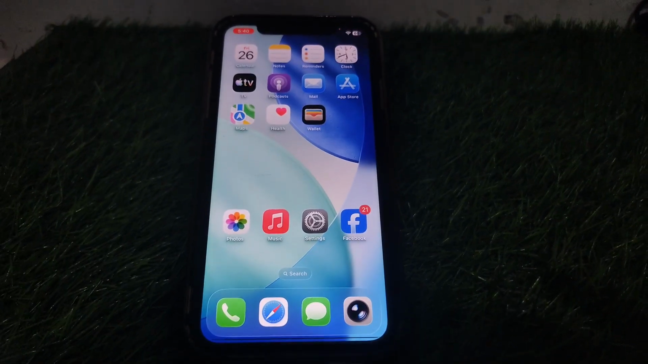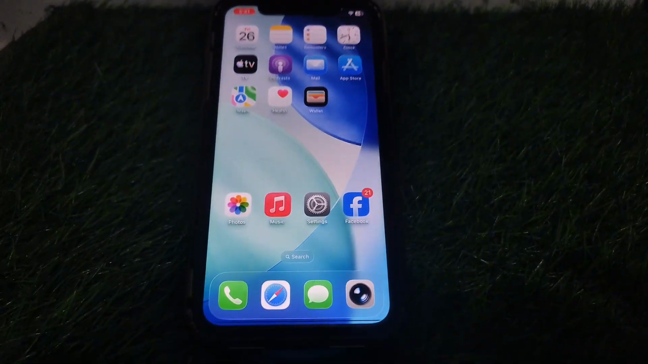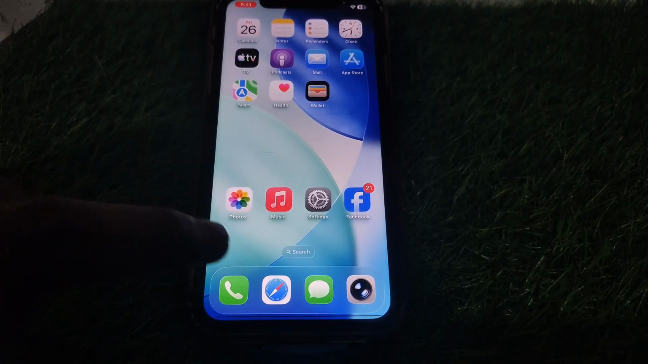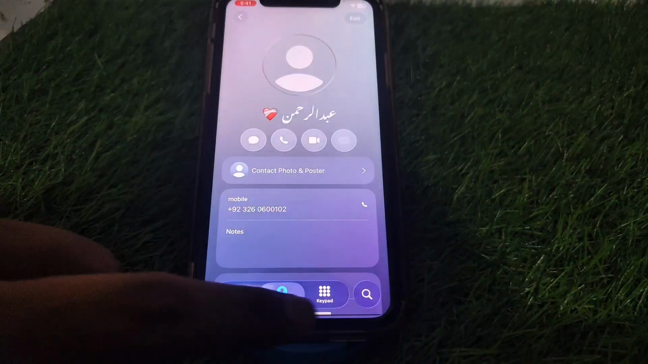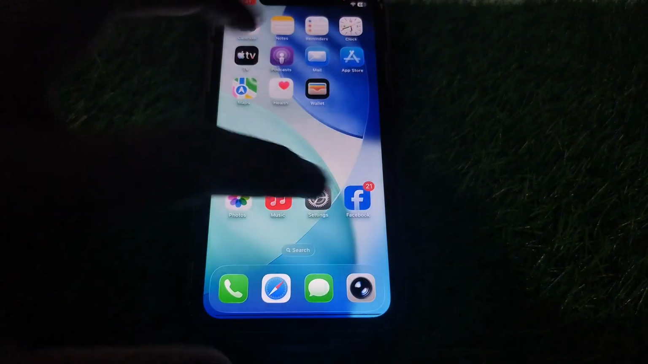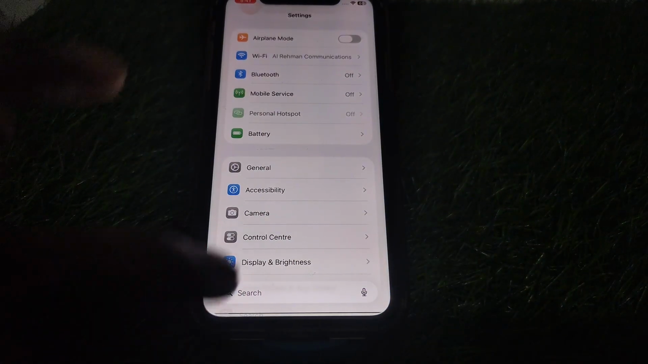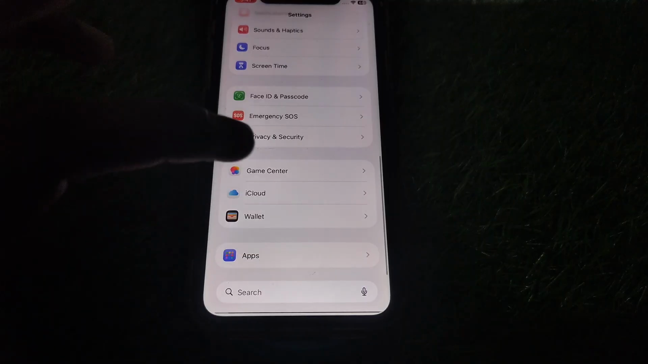If it appears again, then you can check the next method, which is to clear the settings for your Phone app. For this you have to simply go to Settings, and after that go to Apps, and in Apps you have to look for the Phone app.